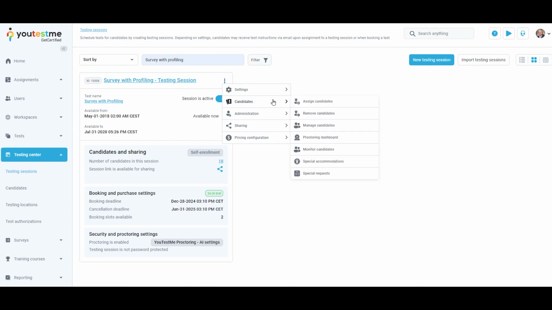In the Candidates drop-down, you can assign a new candidate, remove a candidate, manage the current candidates in the session, view the proctoring dashboard, otherwise known as the supervision mode, monitor the candidate's progress, pause the session or review and grade their works. View the list of accommodations and assign new accommodations to other candidates. And view a list of special requests or make new ones.